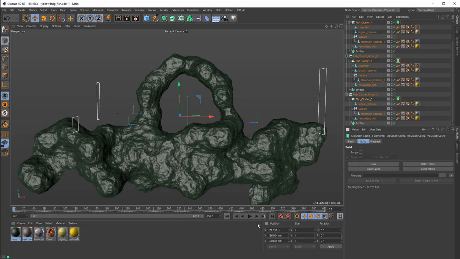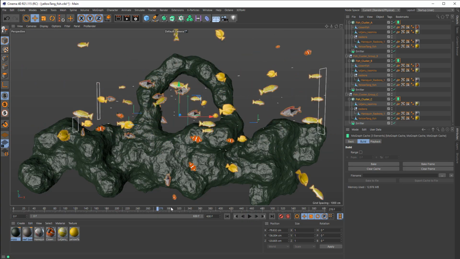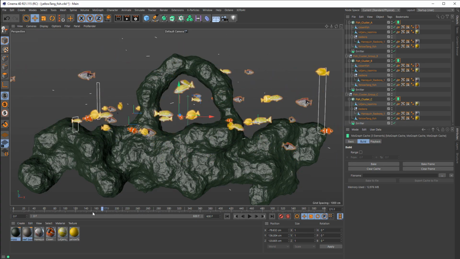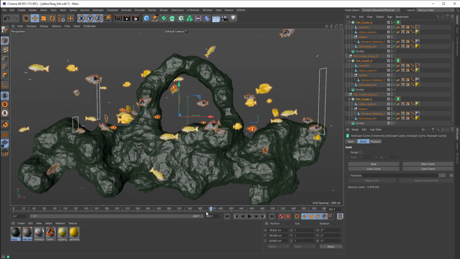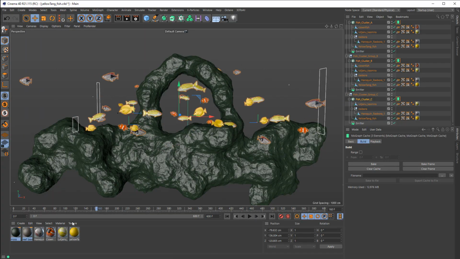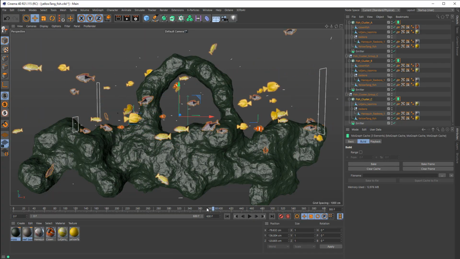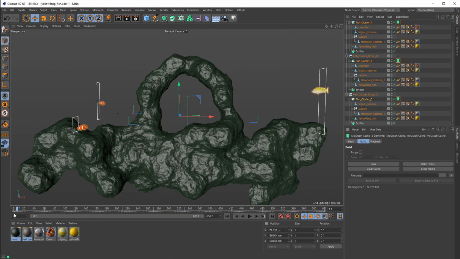So we have our cache now, and if we play this through, we know it's cached because now if I stop this and just scrub through the timeline, I can scrub back and forth and our animation is still intact. So if this wasn't cached, these fish would be flying into the abyss, but everything seems pretty good.